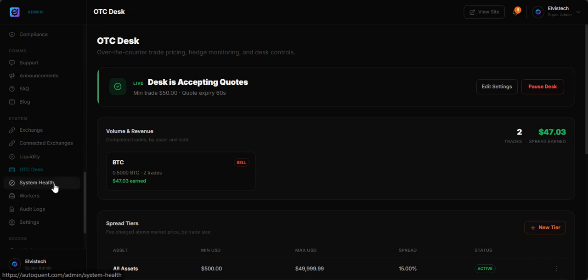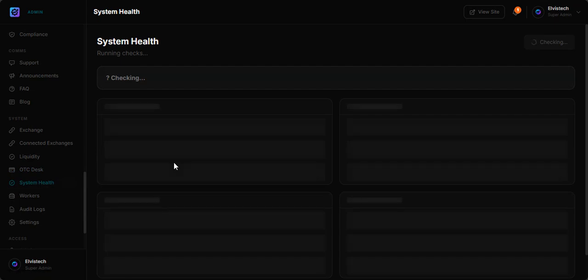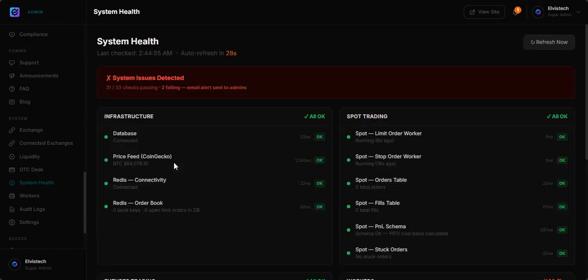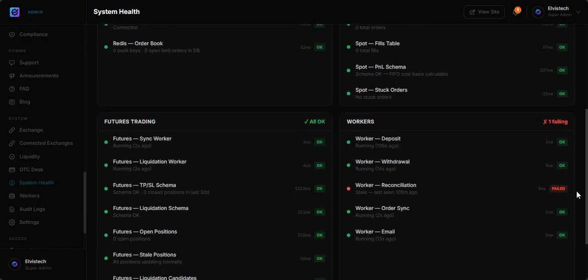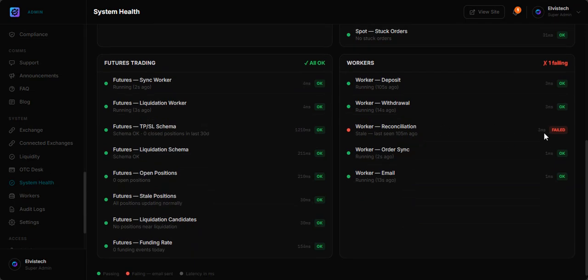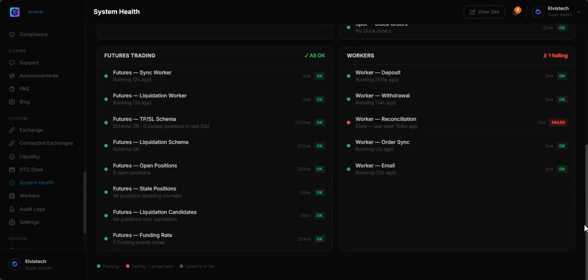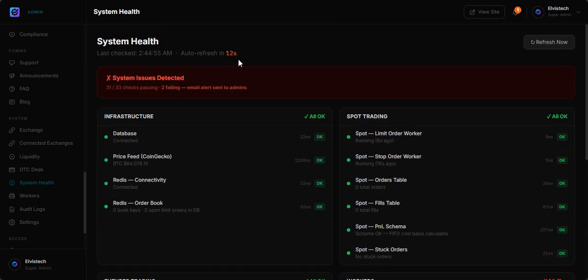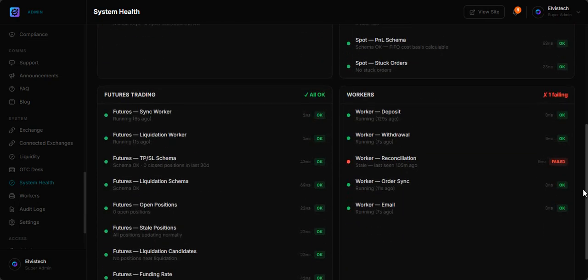So there are different, this is the health system. The database infrastructure, the spot trading, everything is okay. The futures trading, everything is okay. Now you have one, the worker reconciliation, it has failed, but this is just a notice, it will pick up. That's some refresh. So this is where you get to check this.